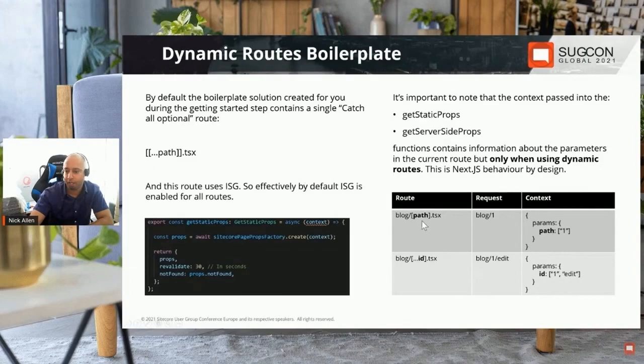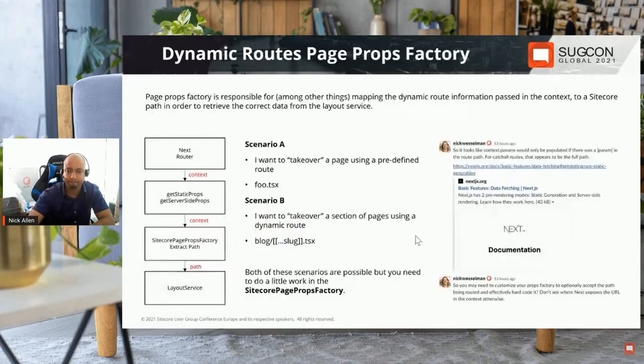This, by the way, does not have to be called path. It's called path in the Sitecore boilerplate. You can call it absolutely anything you want to. And what will happen is simply the name of the object on the params will change depending on the name that you've given to your dynamic route. So, as I mentioned, the page props factory is responsible for mapping that route to a Sitecore item that represents a page. But let's think about a couple of scenarios here.